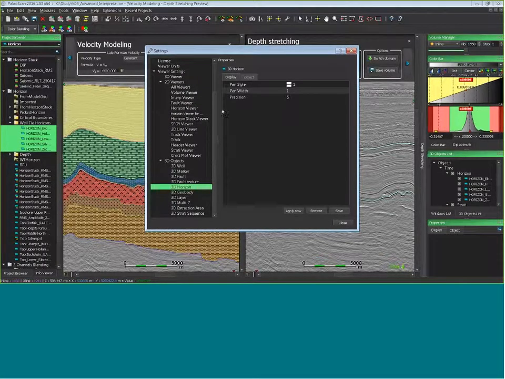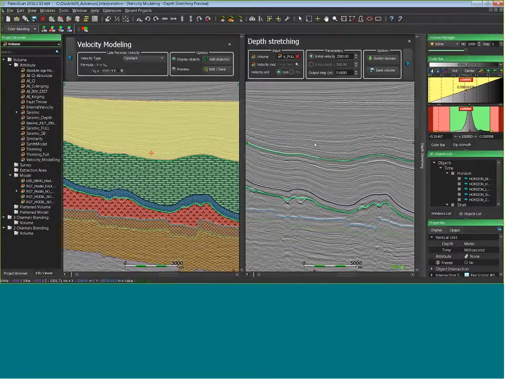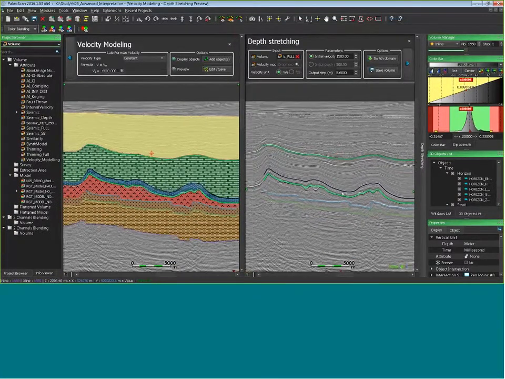I can change the horizons. Sorry, I have one question on the chat. I just checked. I change the intersection to have a bigger intersection with my horizons.